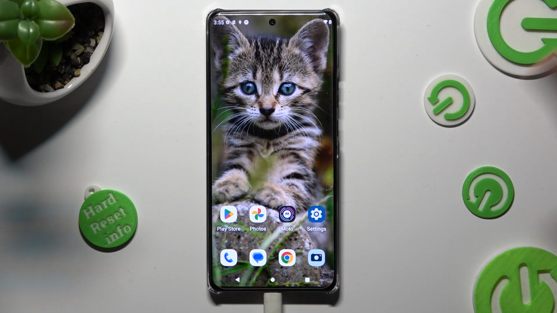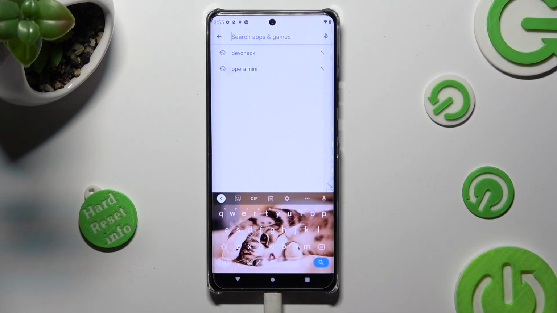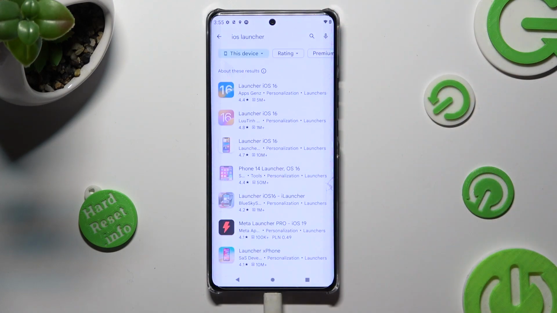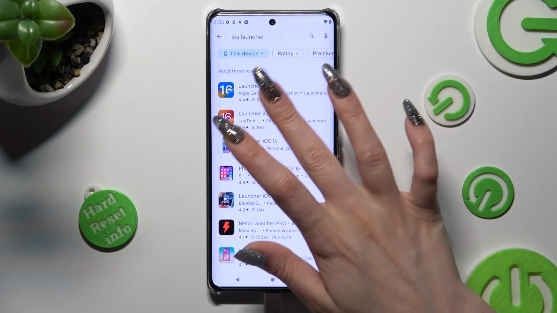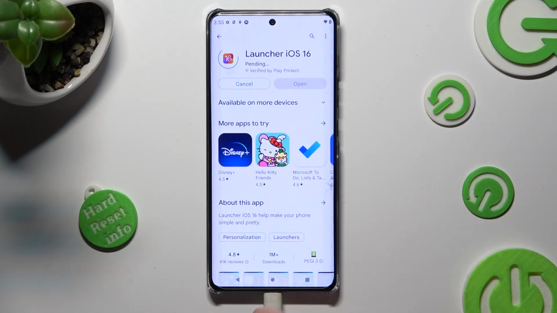First of all, go into Play Store and click on the search bar. Then type in iOS Launcher. After that, get this free app from this developer. When your app is ready, open it.